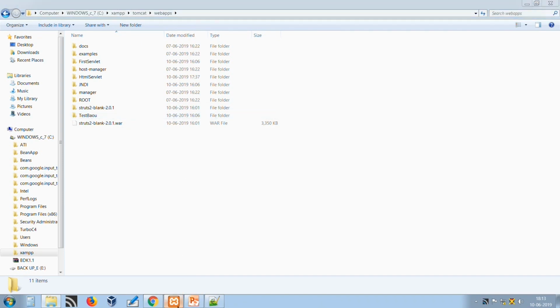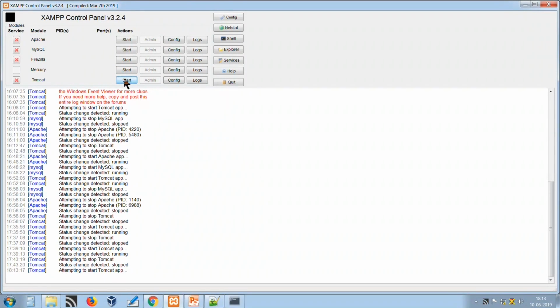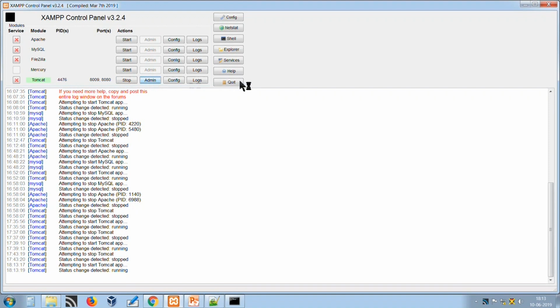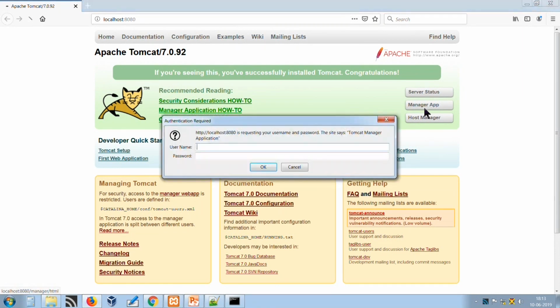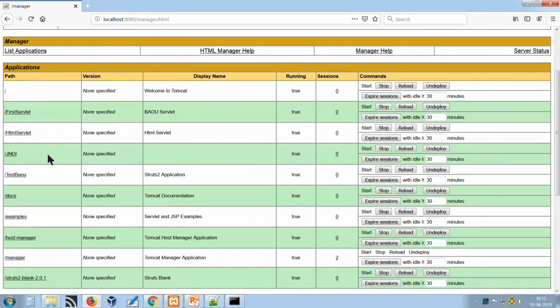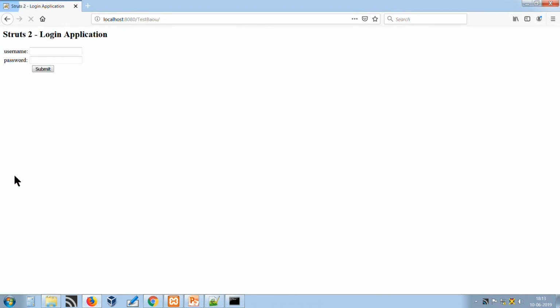So now we need to start Tomcat. We are starting the Tomcat. Once it is started, we will start its execution environment. Click on manage app. It is asking for user ID and password. The username is BAOU and we have already kept the same password, BAOU. Click on OK. Once it displays the list of applications, our struts-based application is test BAOU, so we will click on test BAOU.